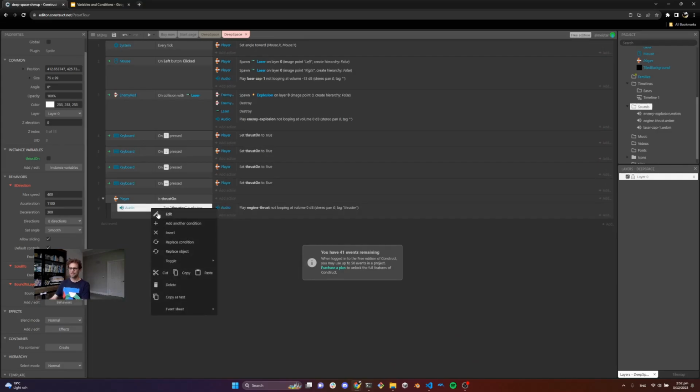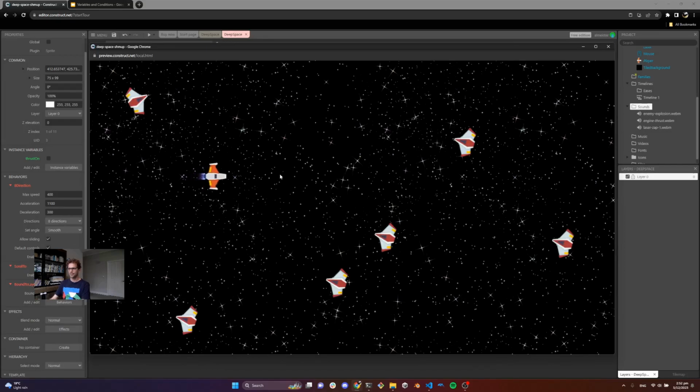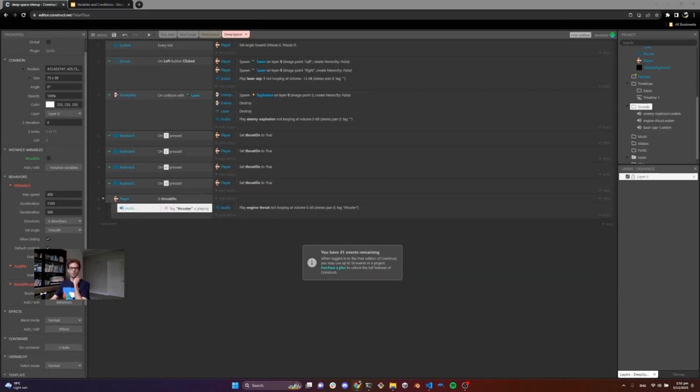Of course, I needed to invert it to make sure it plays. Okay, let's try this again. So yeah, it's playing now, which is good. We're heading in the right direction. Now we've got the audio playing when the keys are pressed, so that's pretty good so far. What we really want is the audio to stop playing when the keys are not pressed.